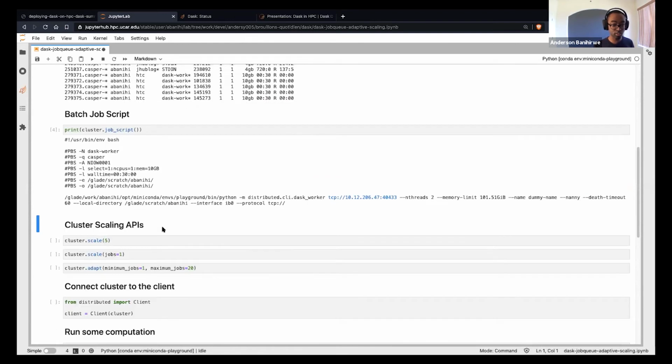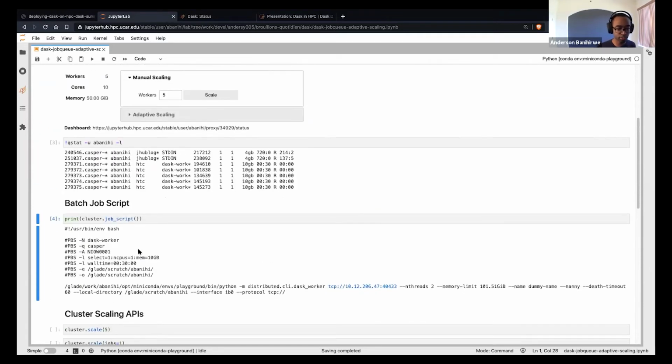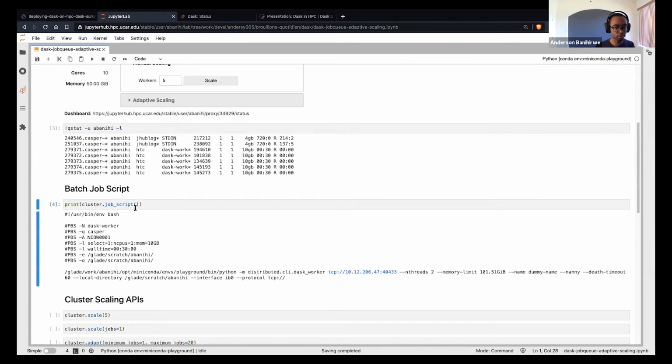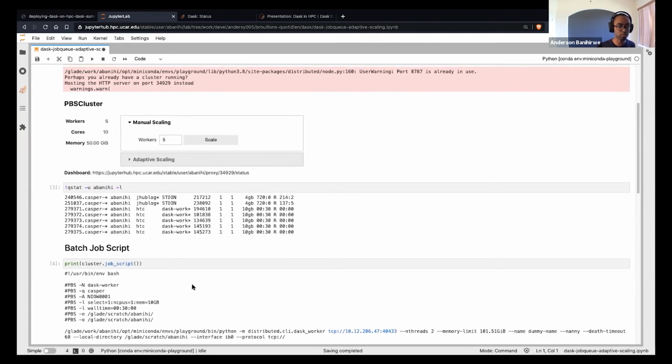And we can look at the script that Dask-Jobqueue is submitting. If you've used an HPC system, this probably looks familiar. It's a batch script in which you have these comments that are specific to PBS, telling the scheduler the configurations that you're looking for, and Dask-Jobqueue is going to submit a bunch of these. You can also do the regular scale method. In this case, nothing happens because it's the same as what I had here.